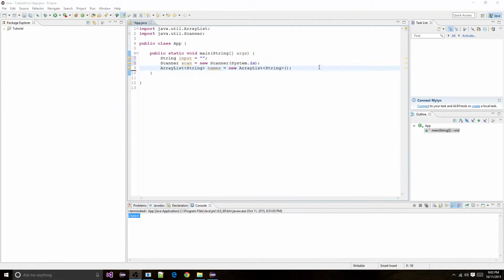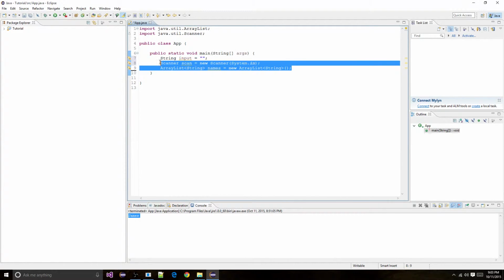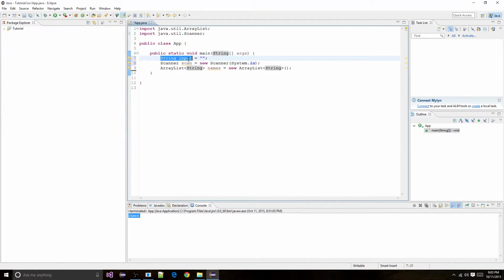So the first one I'll go over is a while loop. Just as a precursor, I created a new string variable, called it input, and set it equal to nothing. Created a new scanner input and set it equal to the input of your console. And then created a new array list from the last tutorial, called it names, and made it a string array list. So that's why I made these here, to set up for this. And then we're going to do a while loop.